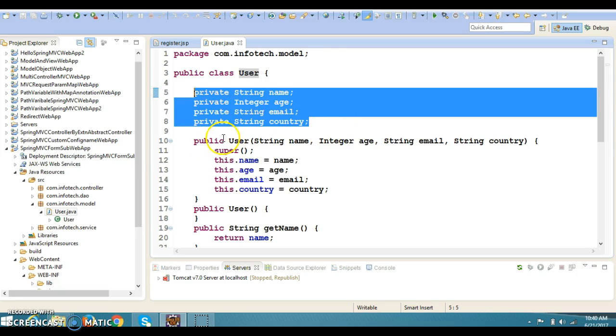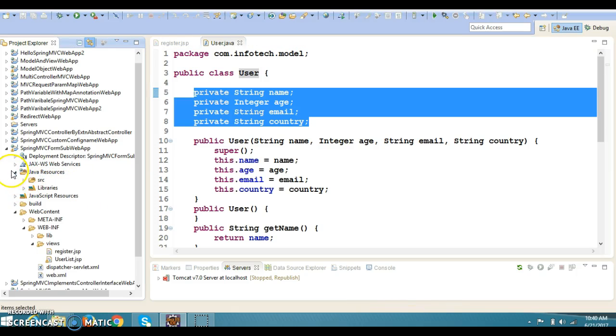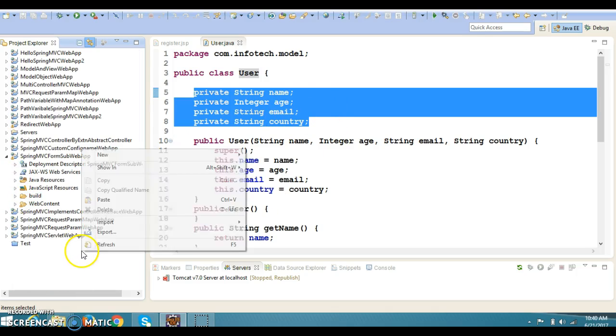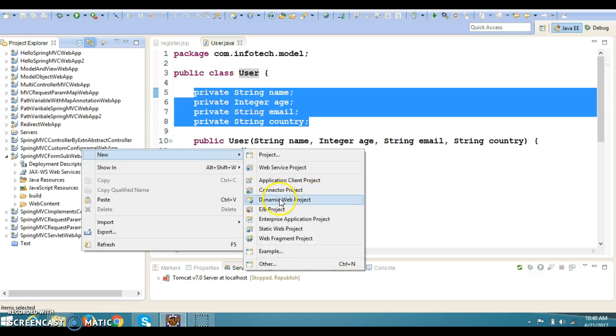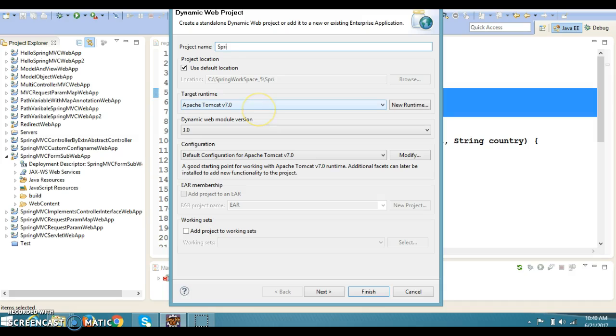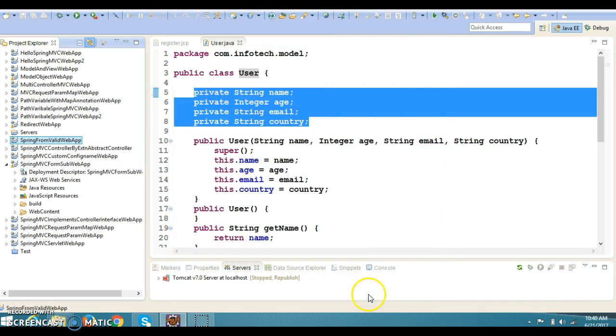So let's go ahead and create a web-based application, and most of the files I'm going to copy from this project itself, and there I will try to show you how to validate this data. So let's create a web-based application. Here you have the option Dynamic Web Project. I would say Spring form valid web app and click on the Finish button.